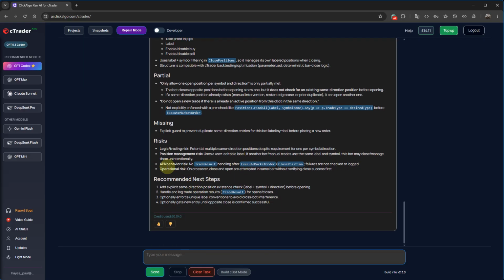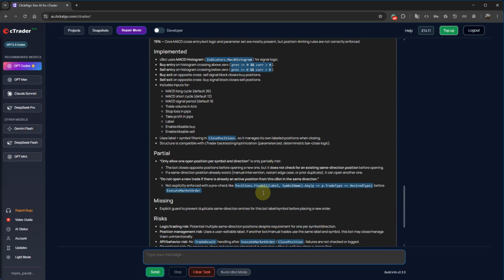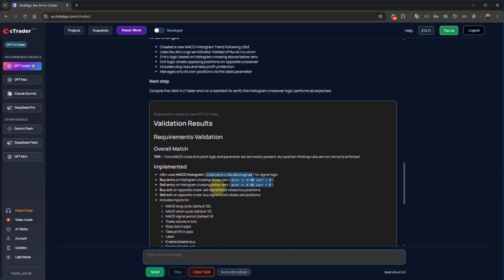It also comes up with risks that are involved with it and recommended next steps, which are to add explicit same direction position existence, so only one trade at any time, and handle log trade operations. You don't really need that. Optionally, enforce unique label conventions, sort of optionally gate new entry until position closes. So you don't really need that. I mean, it's pretty close to the original requirements. There is one important factor that it didn't do, which was one trade at any time in any direction. So that's what I want to show you.